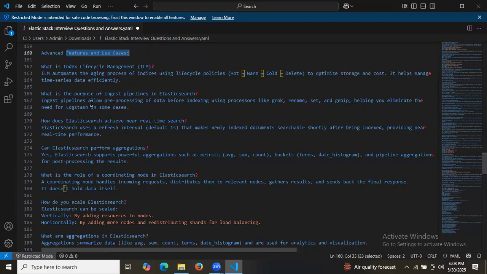Then what is the purpose of an ingest pipeline in Elasticsearch? Ingest pipelines allow pre-processing of data before indexing using processors like grok, rename, set, and GeoIP, helping you eliminate the need for Logstash in some cases.